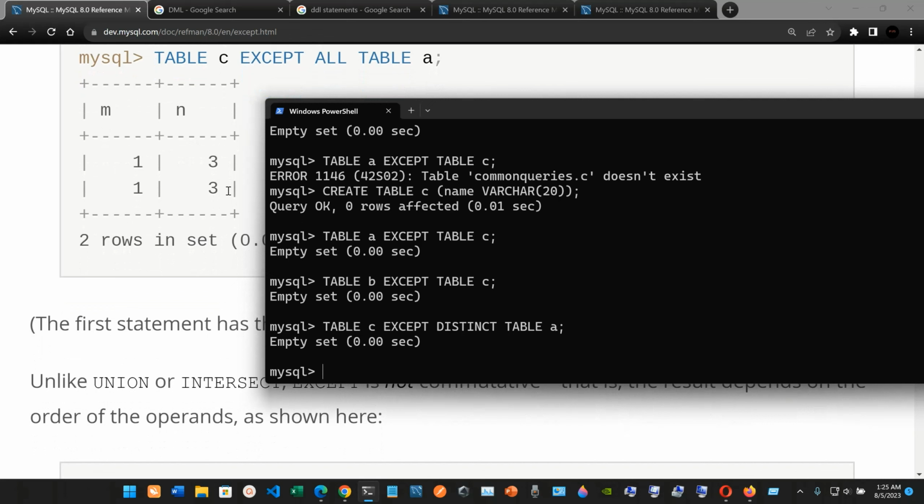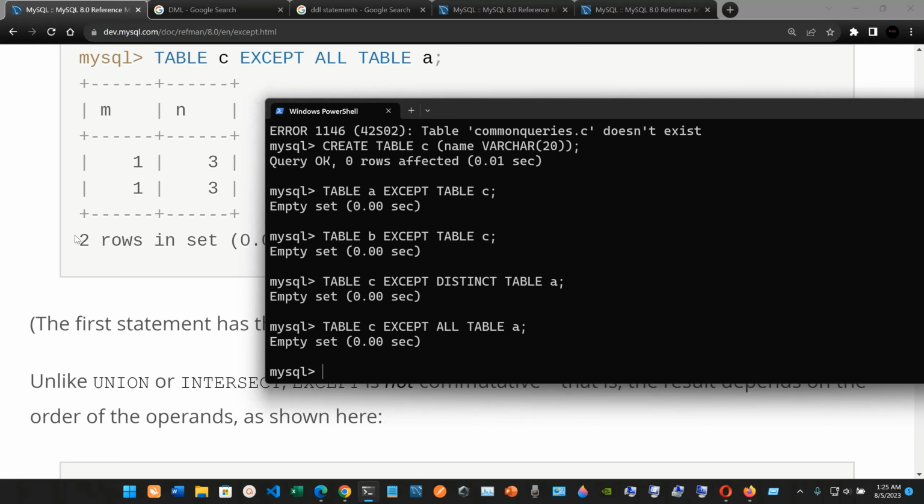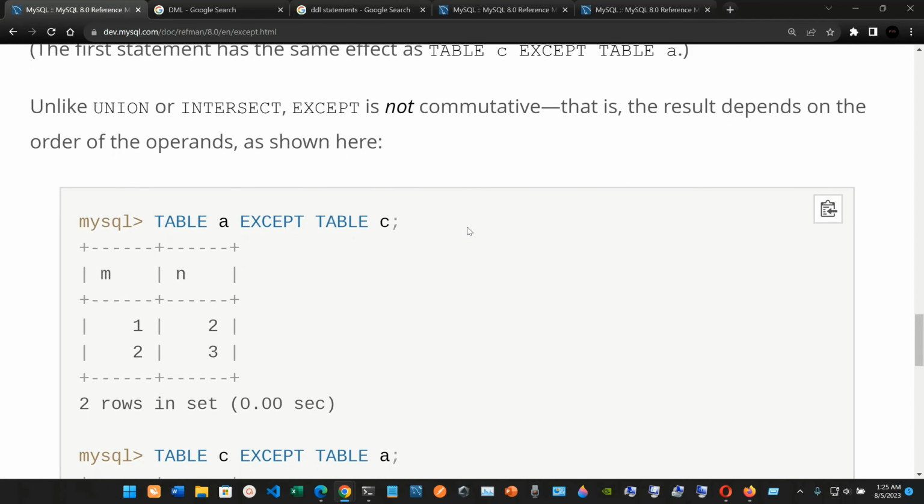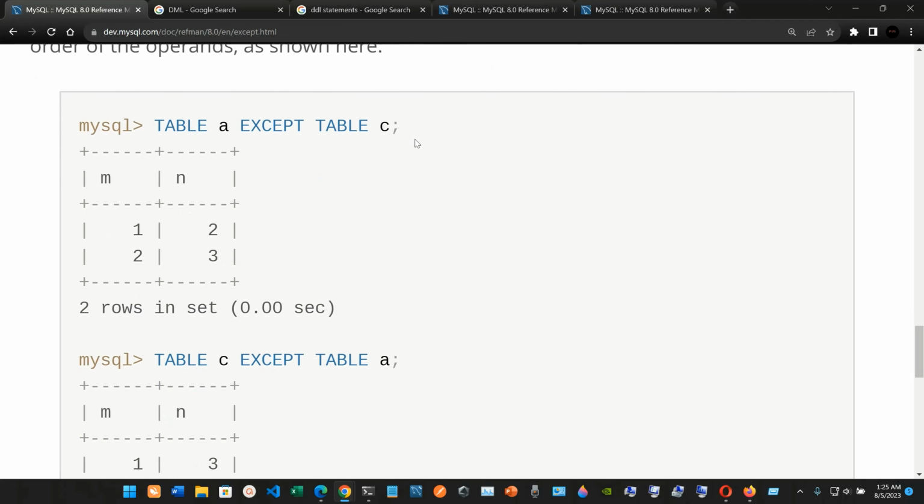Now we're going to see table C except, and this time, instead of the word distinct, we're just going to have the word all. So table lowercase c except all table lowercase a, and again it's working. The first statement has the same effect as table lowercase c except table a. Unlike union or intersect, except is not commutative. That is, the result depends on the order of the operands as shown here.